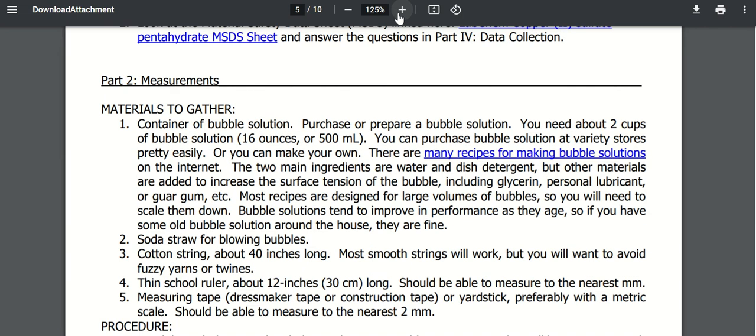Second part, measurements. So in this part, you'll actually be doing a few things with very, very common household things. So the main things that you need are soap and water. It's preferable if you get bubble solution because this makes really nice bubbles.